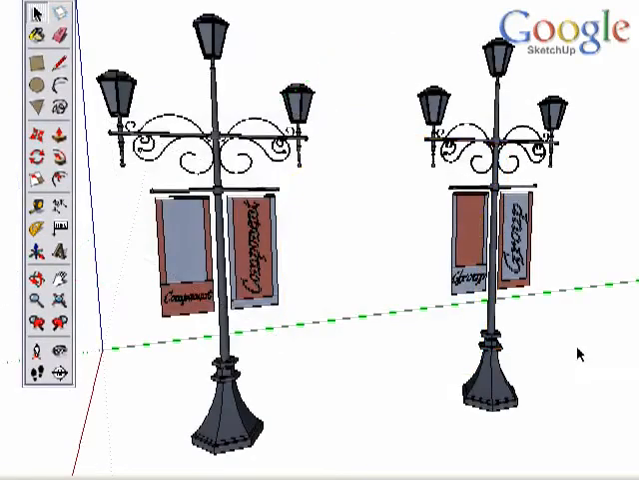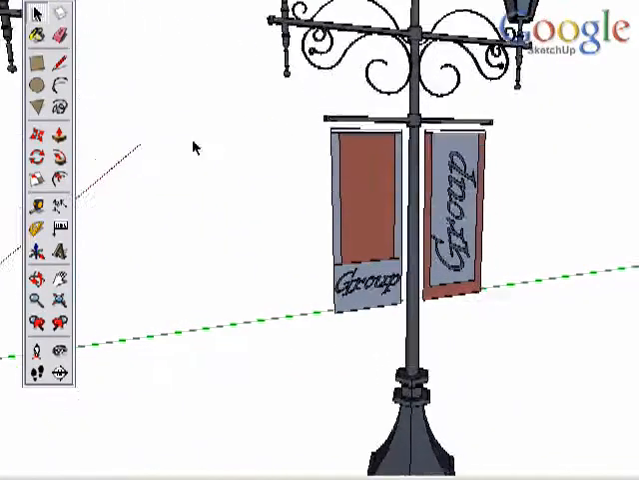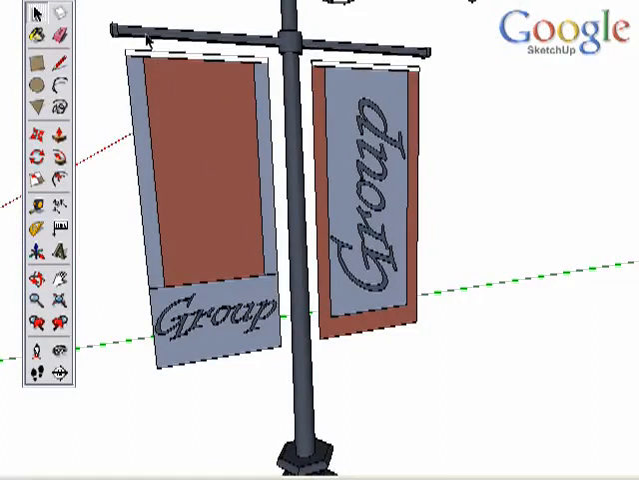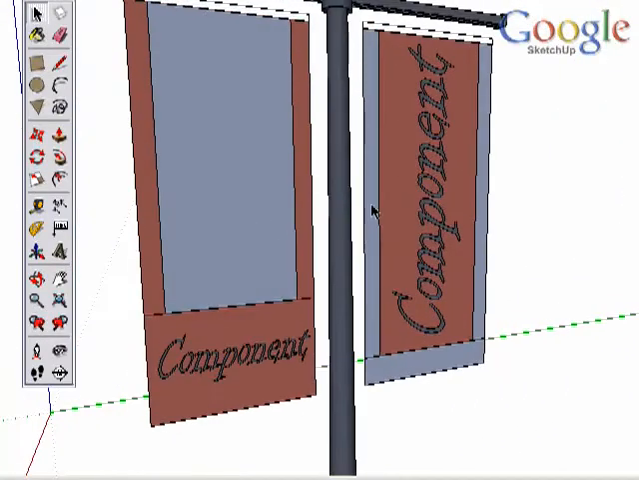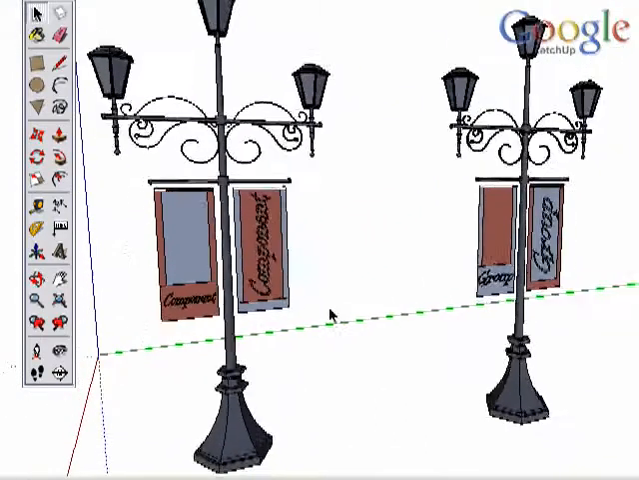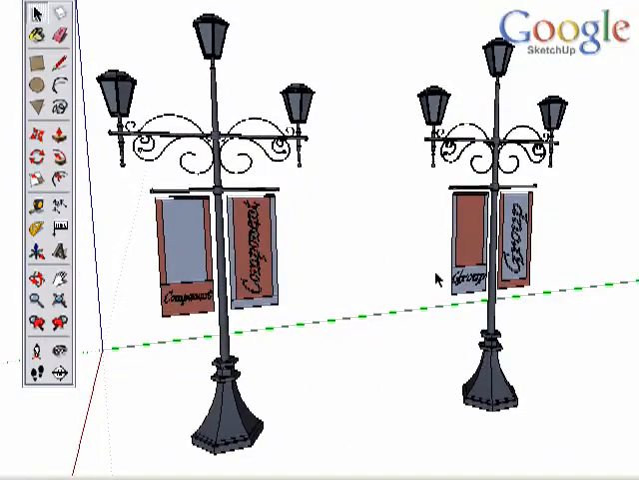The way to keep this from happening is to group geometry together as a unique entity. In SketchUp, there are two ways to group geometry. You can create a group of geometry or a component. In many ways, the two look very similar, so let's take a moment and examine the differences.